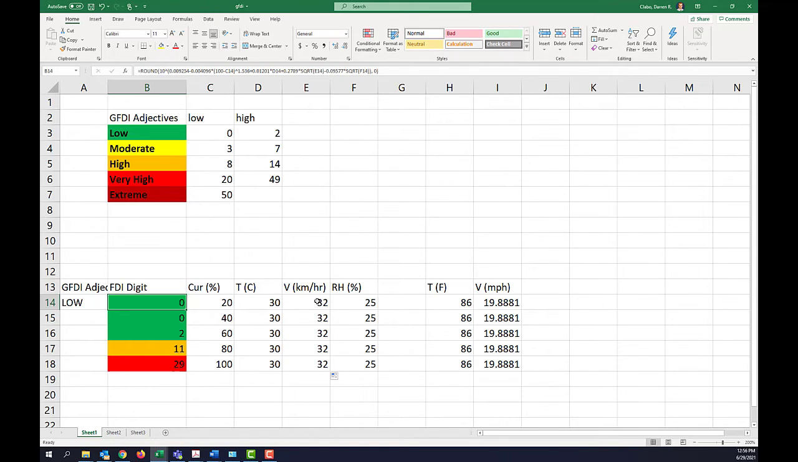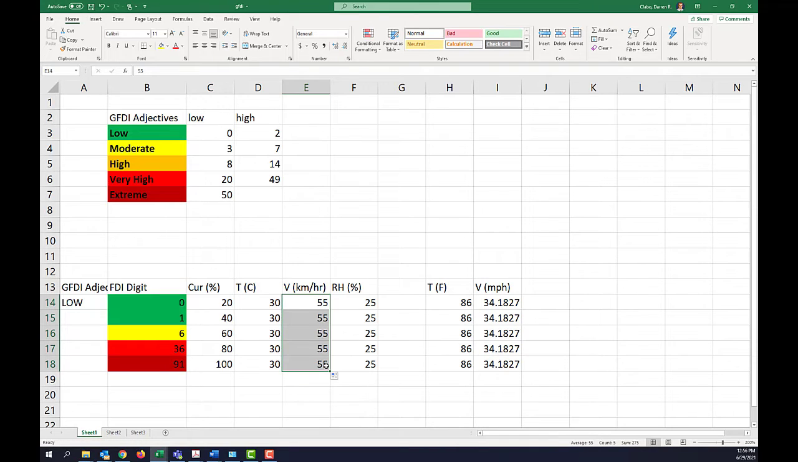Now, let's bump our winds way up. Let's go 55 kilometers per hour for the same spread of curing percentages and the same temperature and the same RH. And 55 kilometers an hour is roughly 34 miles per hour. So, like a Tuesday in South Dakota.